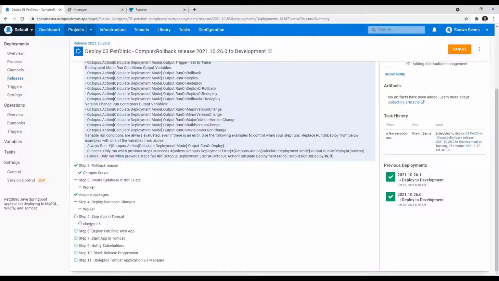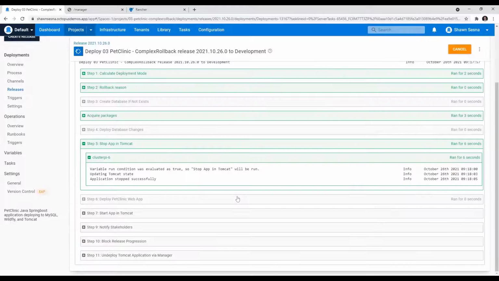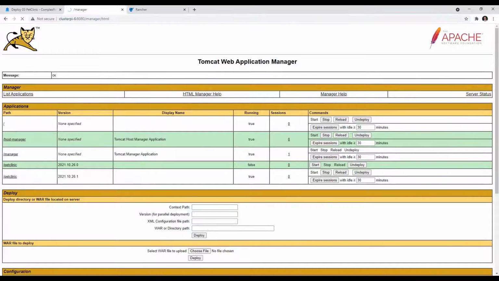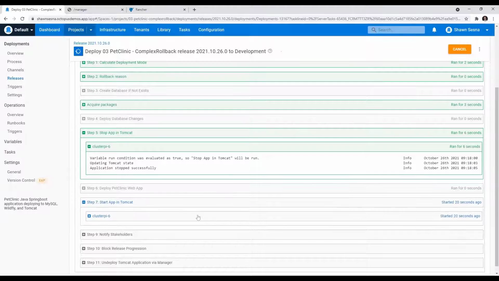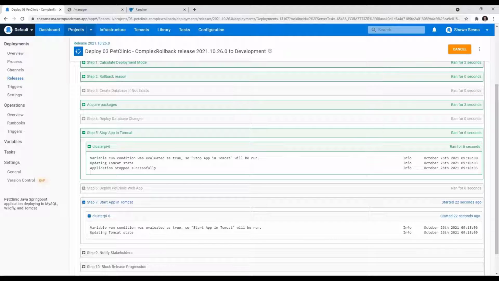And here we are. We're stopping the previous version. It's been stopped. You can kind of go out and verify here. Both of them are now stopped. And it's actually skipping the deployment because it doesn't need to do that. As we were talking about, it's already done the extraction. It's already done the variable replacement. It doesn't need to do that again. So I'm just going to have it start the new version or the older version.